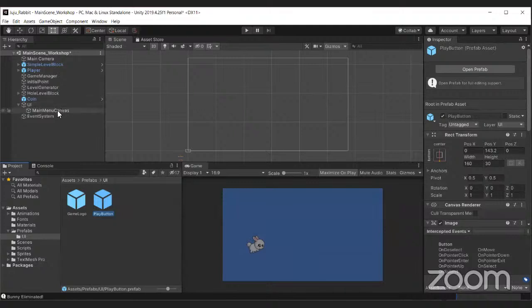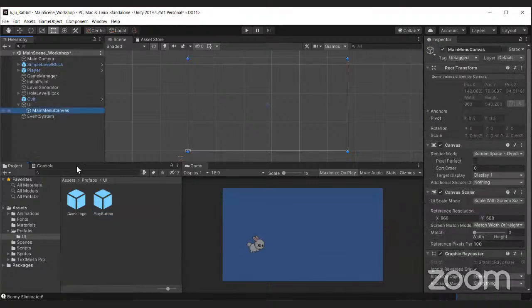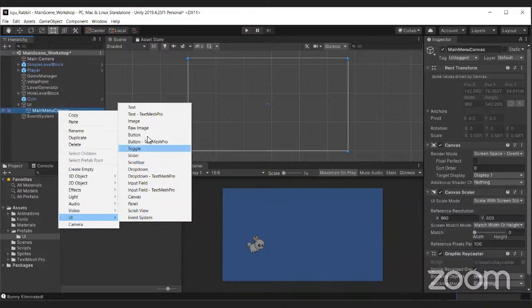Otherwise, you can always go here, right click, and go to UI. You can add whatever you want. If you want to add text, I suggest using TextMesh Pro because it's high definition text and it allows more control over your text variations than the normal text element. And if you want to use an image, you can use that as the background. All these elements are there for you, so whatever you want to design, you can just use from here.